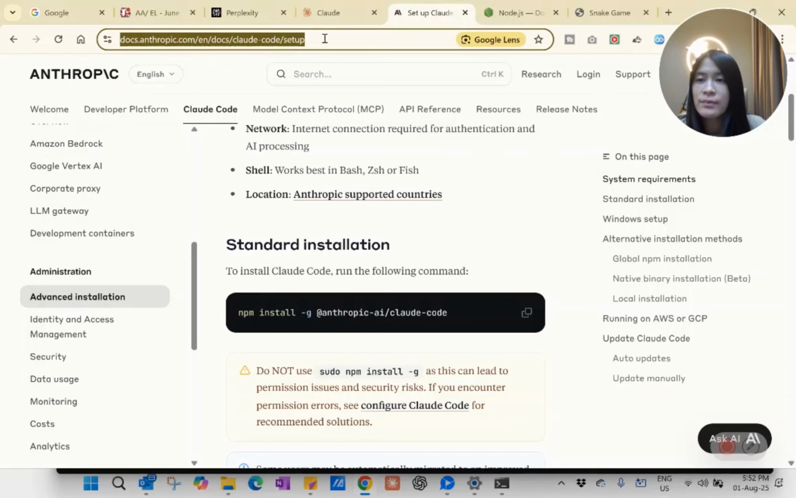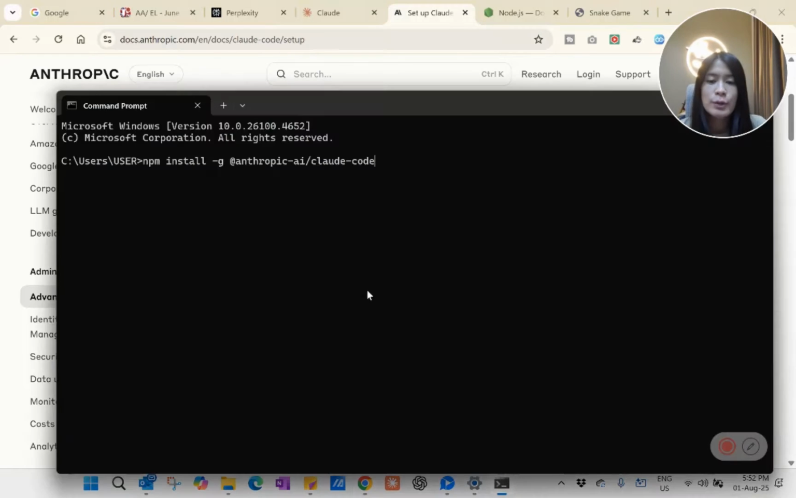If you do not know where to get this, just go to docs.anthropic.com/en/docs/claude-code/setup in order to get this code. Once I have that, I'm just going to click enter. What the magic is going to do is install the packages via the command prompt and install Claude Code inside.